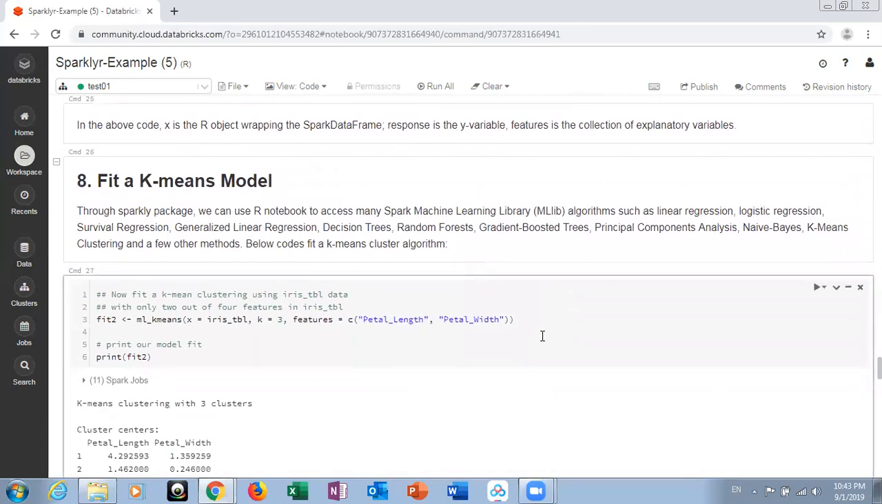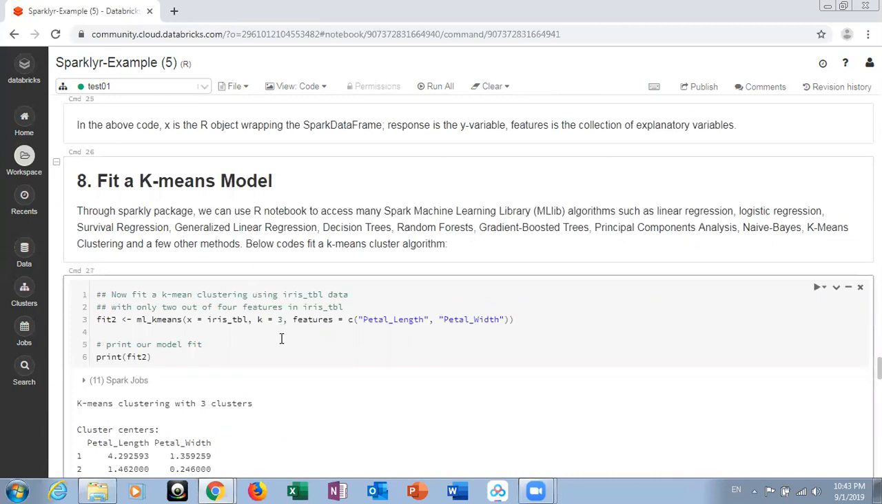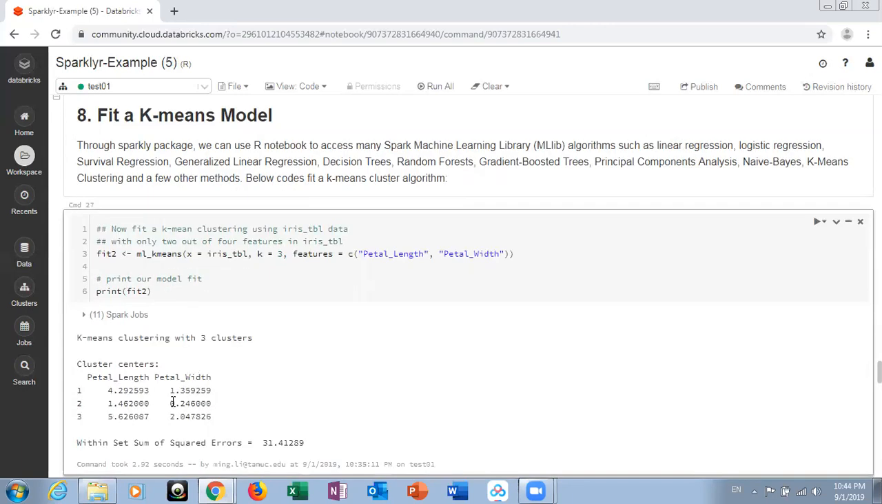We can also fit a k-means clustering algorithm. In this particular one, we're calling ml_kmeans. We're still using the aris_tbl local R object. K is the number of clusters we want to fit, and then we specify the features we want to include in the fitting. After it finishes, it's going to return the three cluster centers.